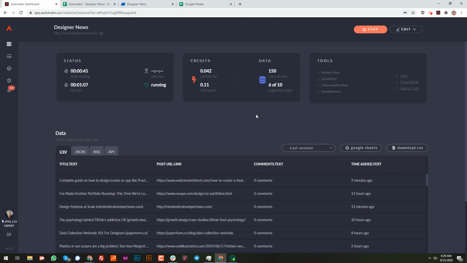This gives Automatio enormous power, because right now, if you have this data in Google Sheets, you can use it almost anywhere, because Google Sheets is the most integrated platform or product out there. First, it's free, second, it's Google, and if you have the data in Google Sheets, basically you can integrate it into whatever platform is out there.